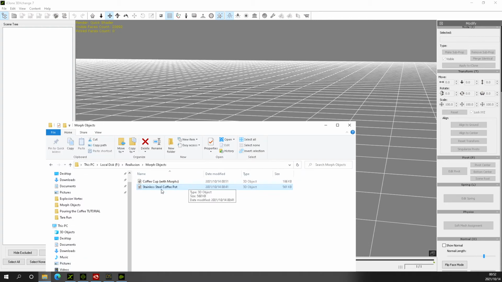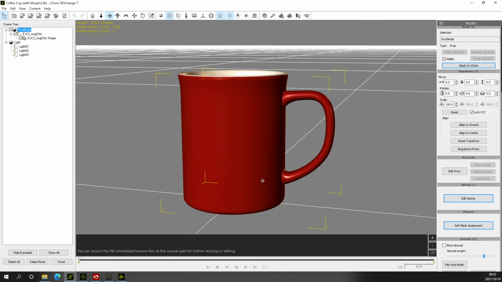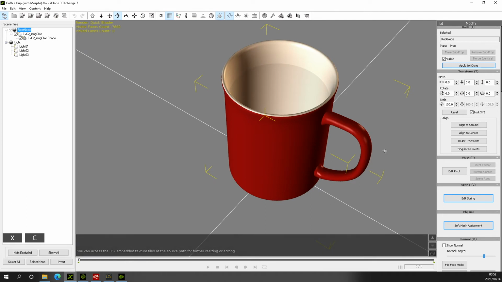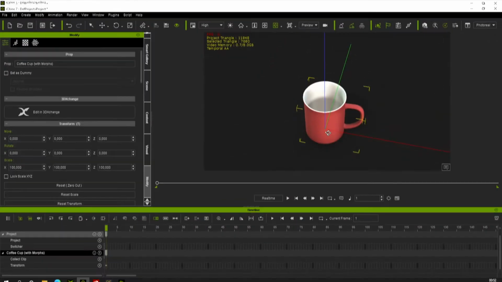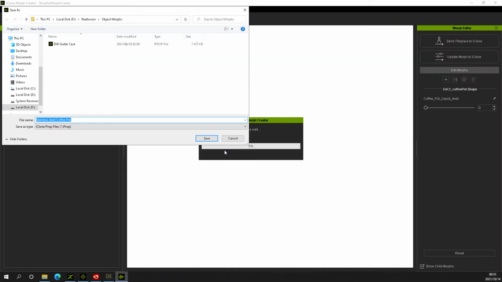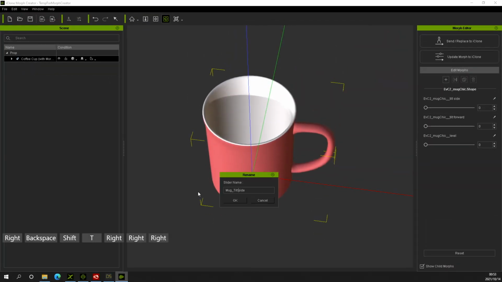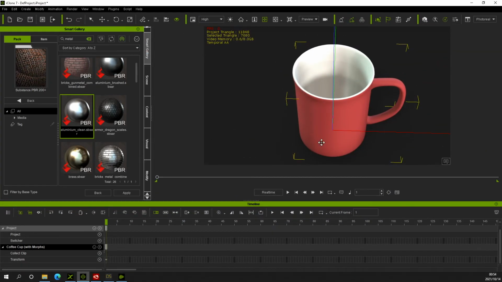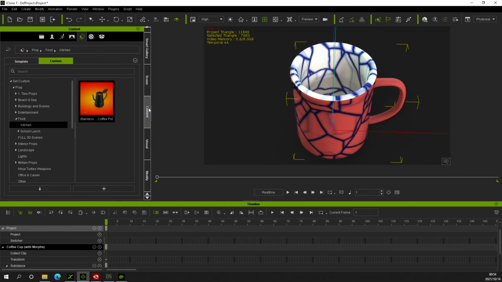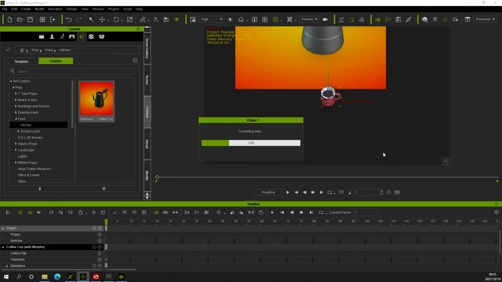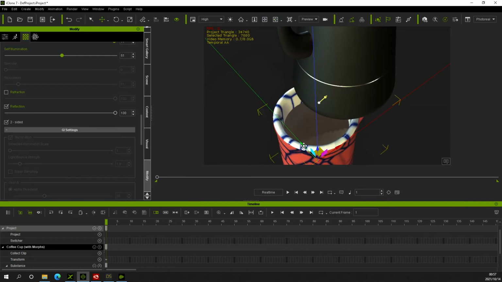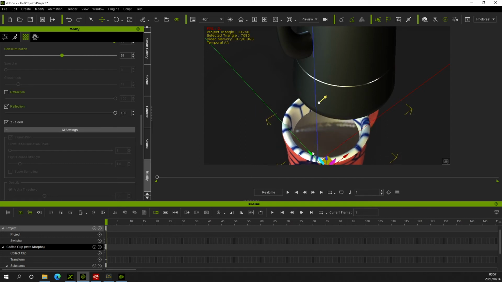A quick drag and drop into 3D Exchange. Not necessary to make subprops here because it's all one prop, but we want to make sure all three of our morphs are there. Open the morph creator. Let's quickly add some PBR materials onto our cup. Before I save it, I just want to make sure that my reflections are working correctly. Love it. Now let's change the color of the cup and save our new prop.